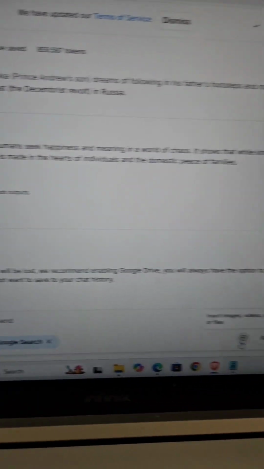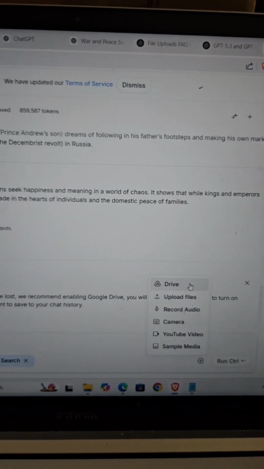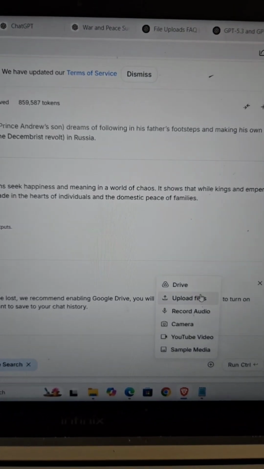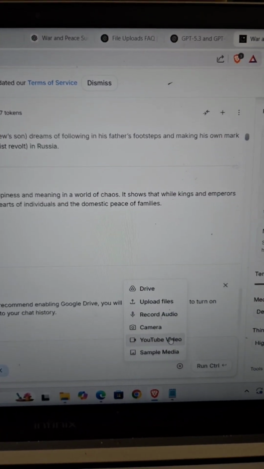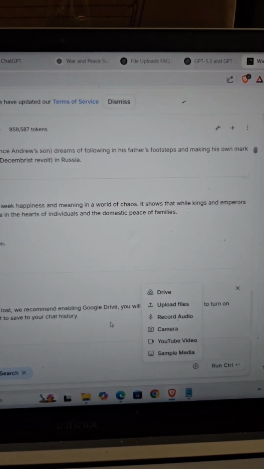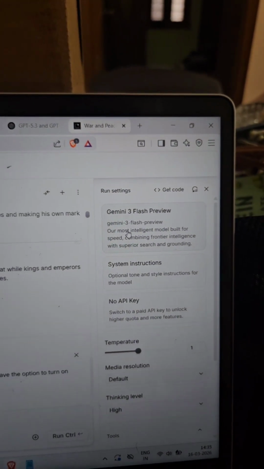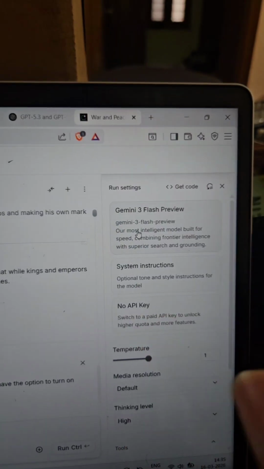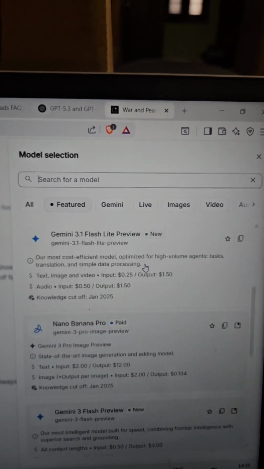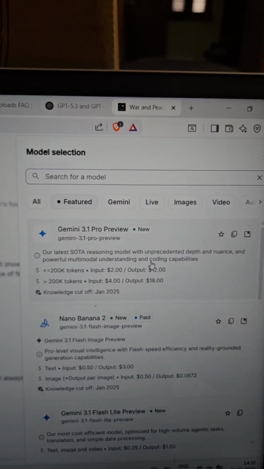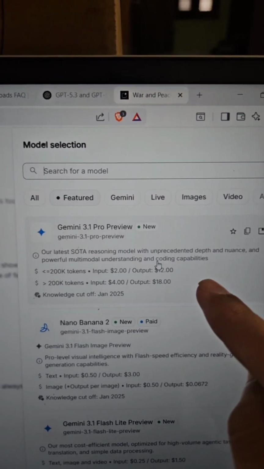Another great thing I feel about Gemini is how beautifully it's integrated into the Google ecosystem. If you have files on Google Drive, you can just upload them. You can upload files directly, you can record them, you have the camera option, and you can also add YouTube videos. So there are a lot of things we have. And if you go here, at the time when I was recording this video, Gemini 3 Flash Preview is the default model. But if you want to use other models as well, they have Gemini 3.1 Pro. This is their flagship model, the best model Google has produced to date, at the time of recording this video.